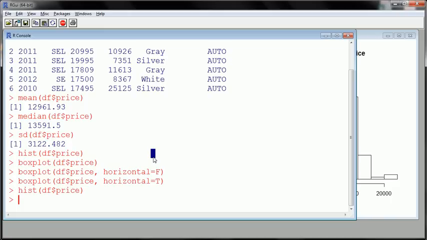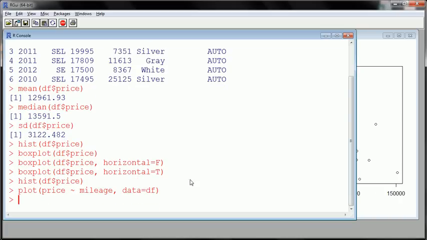So we can make a plot. We use the plot command again: y versus, y squiggly x. Here, let's put price on the y-axis and mileage on the x. You could have flipped it, it doesn't matter. The relationship would come out. The data, I have to tell it, is coming from the df data frame. Hit enter. And this is with all the defaults.